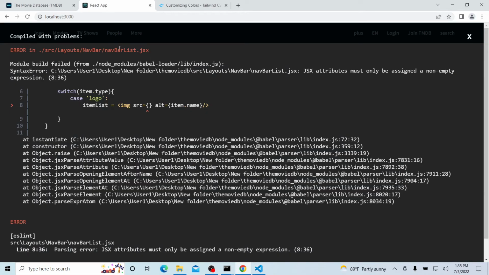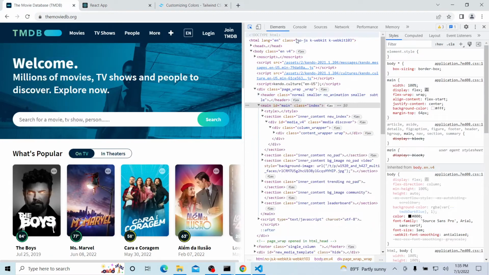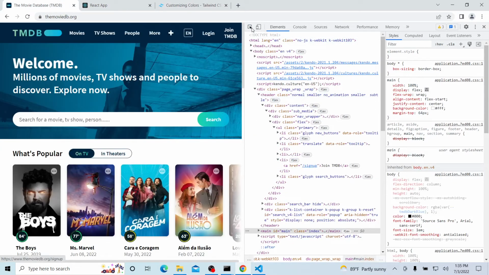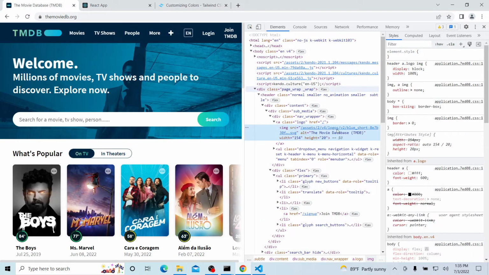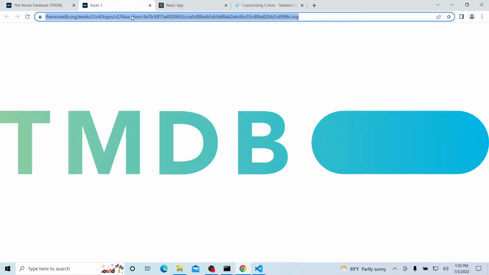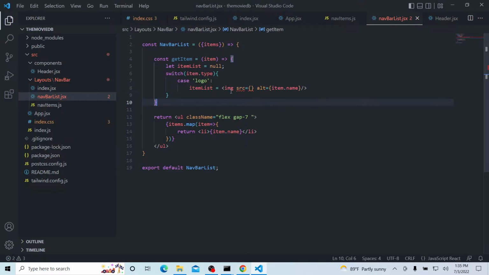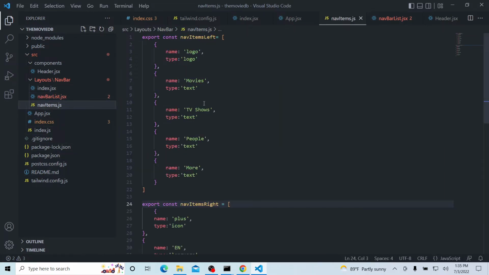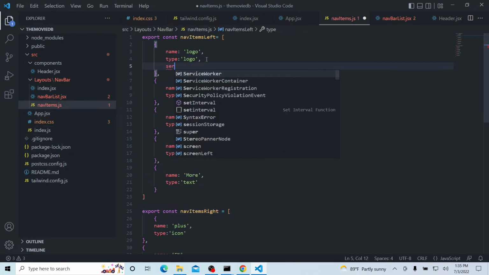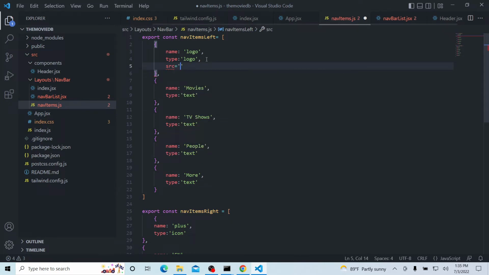Now the source, so we need to grab it. The logo itself is the one that we need to grab. So this one, the source, copy this, and inside our navItems.js, here inside logo I'll just create src as well, since this is an image, and I'll just copy that.